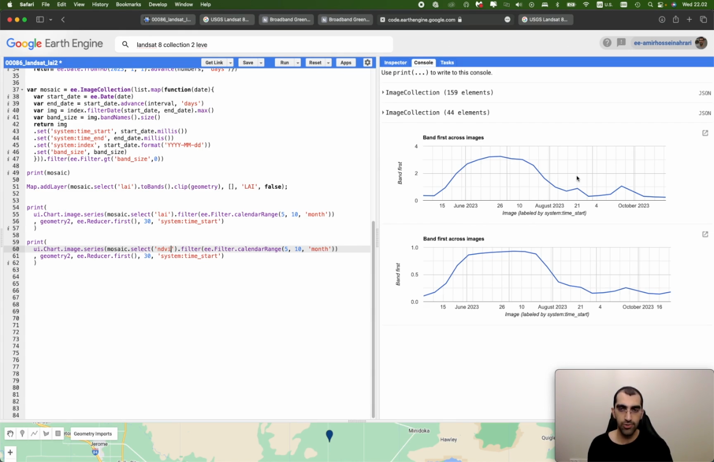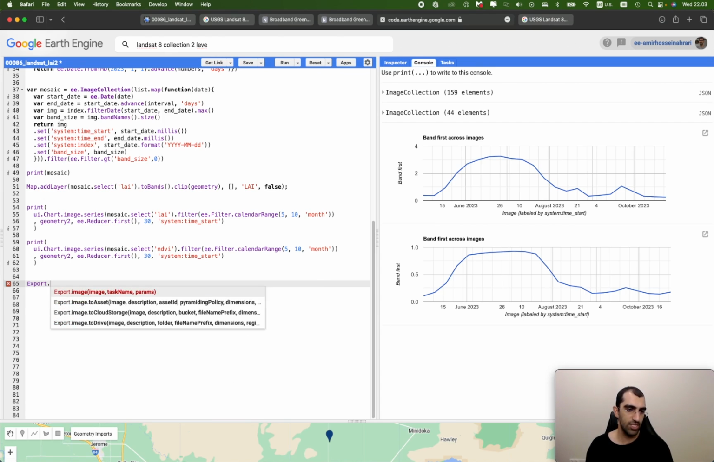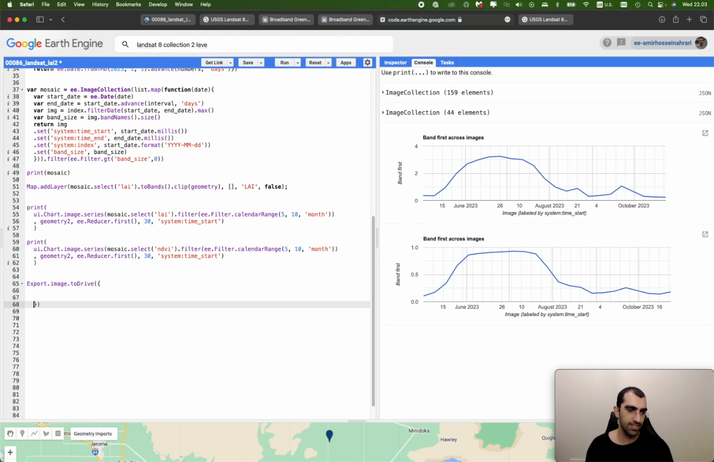So, that was the tutorial about LAI calculation in the Google Earth Engine platform. And now if you want to export the LAI during the growing season, you must use Export.image.toDrive, just like that. The image you want to export equals the LAI image for the growing season that is already filtered. And then I'm going to make a stack layer using .toBands, and the next is the description.